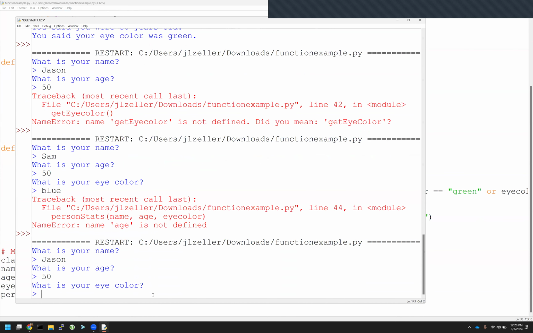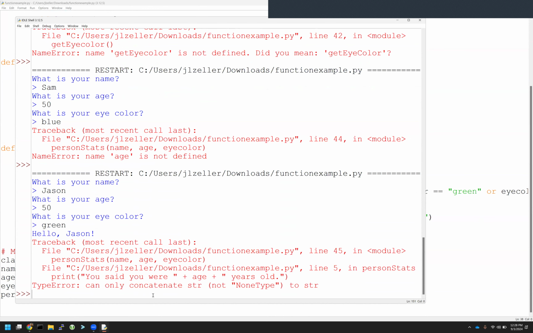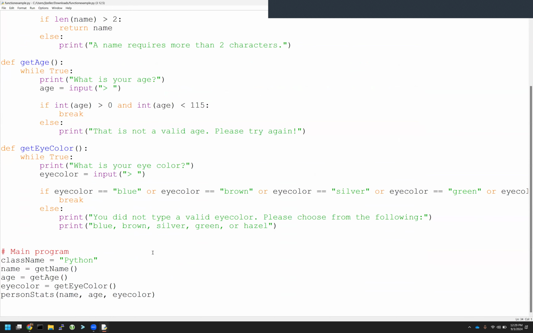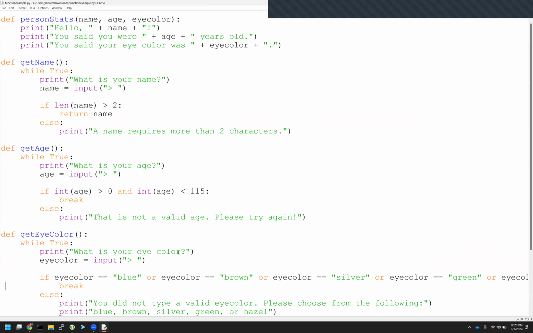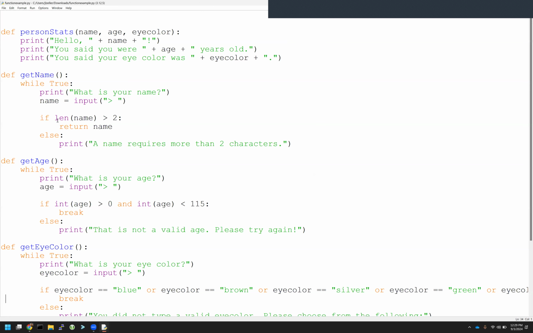INF360 and green. There you go. So that None type, and the reason this is doing that is because I put it in the person stats function to turn everything to a string. Right. The reason it's doing that is the first one on name, we actually returned a name.